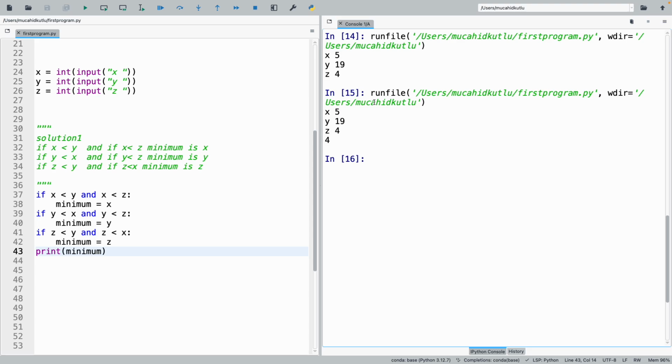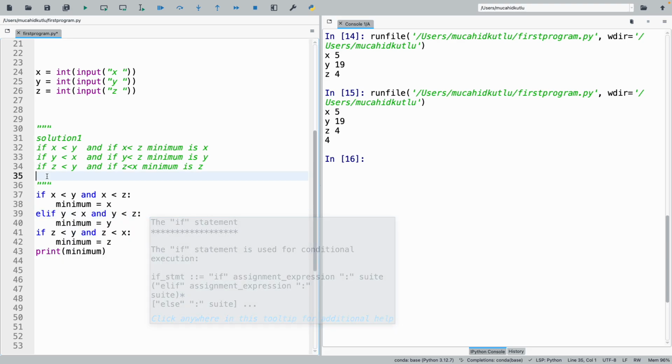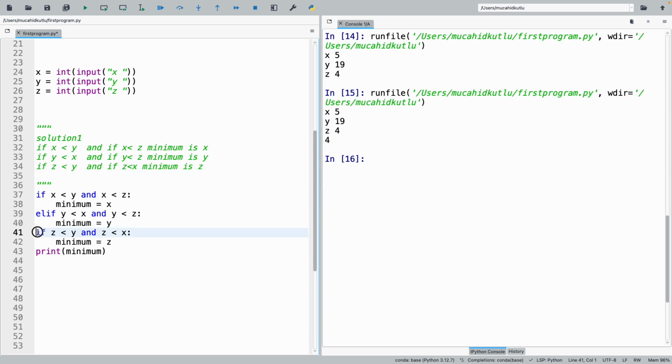Yes, I could use that also. In a simpler way, in a second solution, I could do this with elif, and if none of them is true, then I can immediately say the minimum should be z. I don't need to do one more comparison. Yes, this is correct.